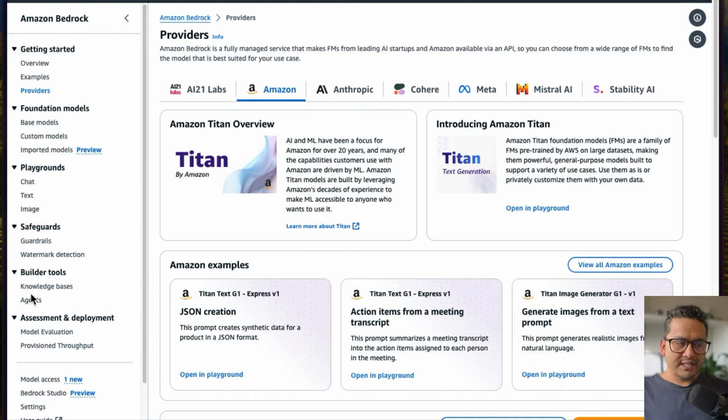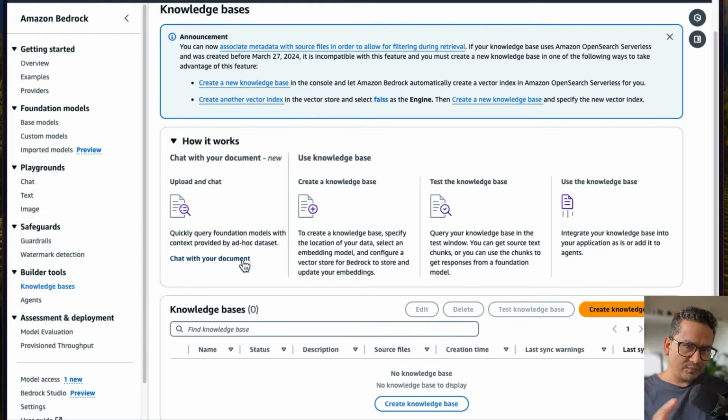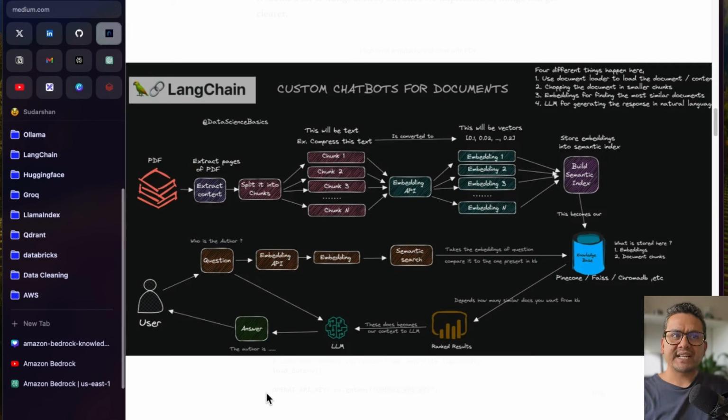Now let's go to today's topic, that is the knowledge bases. You can see here the knowledge bases, there is some announcement, but how it works I will show you with one figure. I have opened this somewhere, maybe this one. Yeah, this is the custom chatbots for documents that I have been showing you in my previous videos. So this is a simple RAG application.